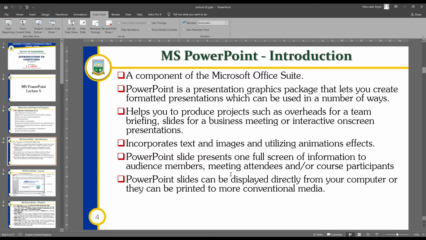All right. So Microsoft PowerPoint is a component of the Microsoft Office suite. I'm saying it's a suite, because the suite is made up of so many applications that come together to form this Microsoft Office suite. So PowerPoint is a presentation graphic package that lets you create formatted presentation, which can be used in a number of ways.